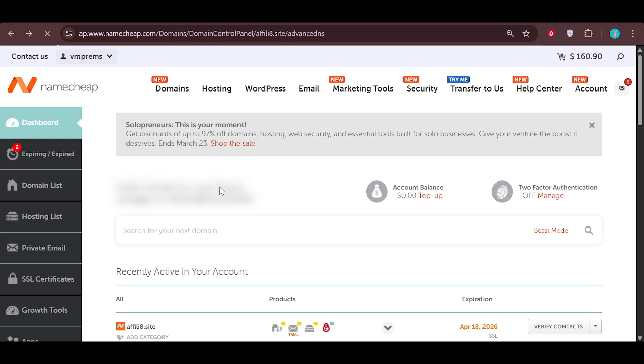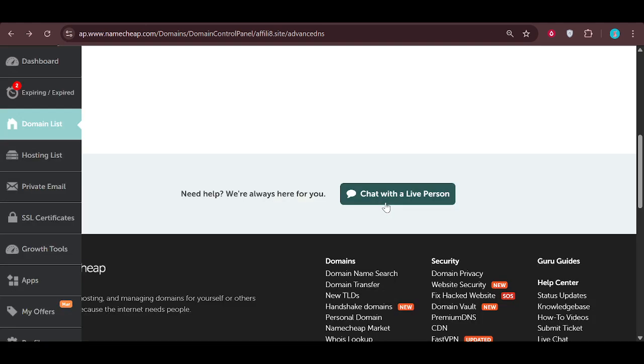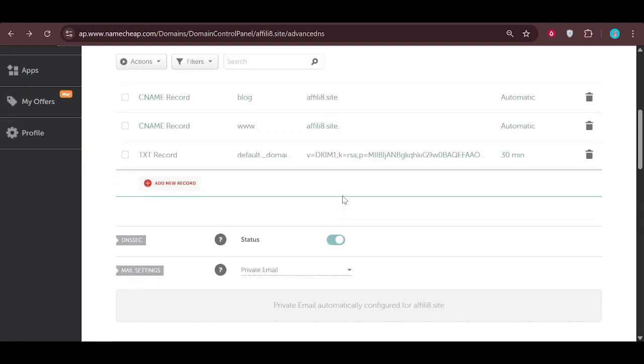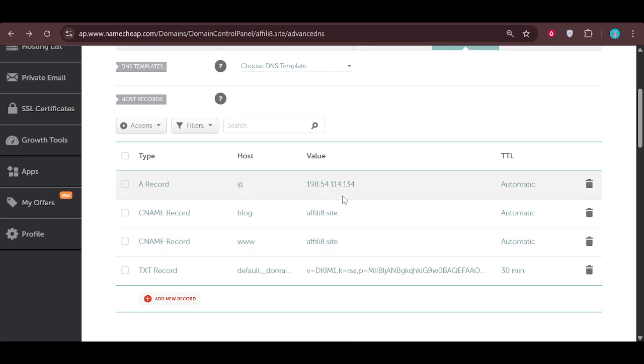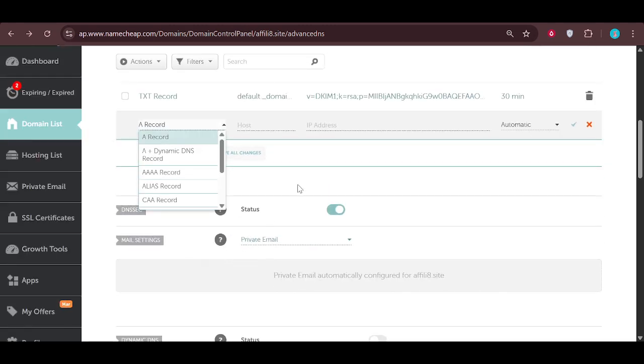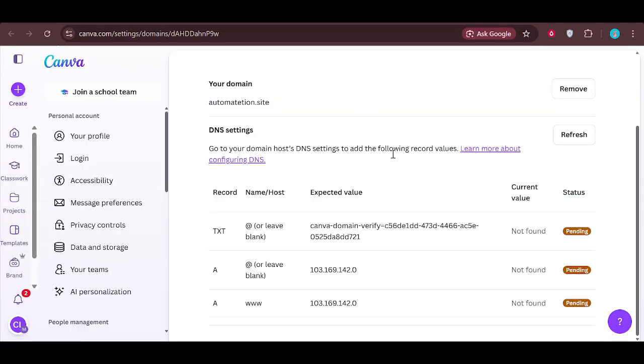For each DNS record Canva listed, create a matching record in Namecheap. Make sure the type, host, and value all match exactly what Canva provided. If you see old records in Namecheap that conflict with the Canva settings, like an existing A record or CNAME for the same host, you may need to delete or replace them so there's no confusion. Accuracy matters here, so take your time copying and pasting to avoid extra spaces or typos.